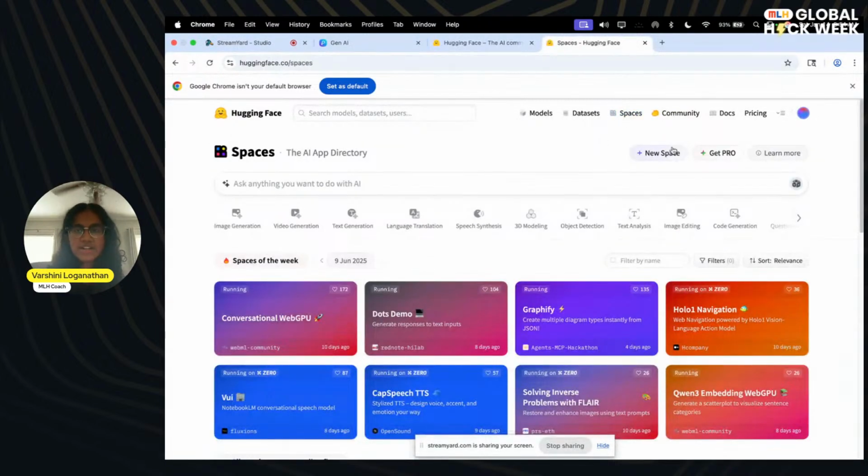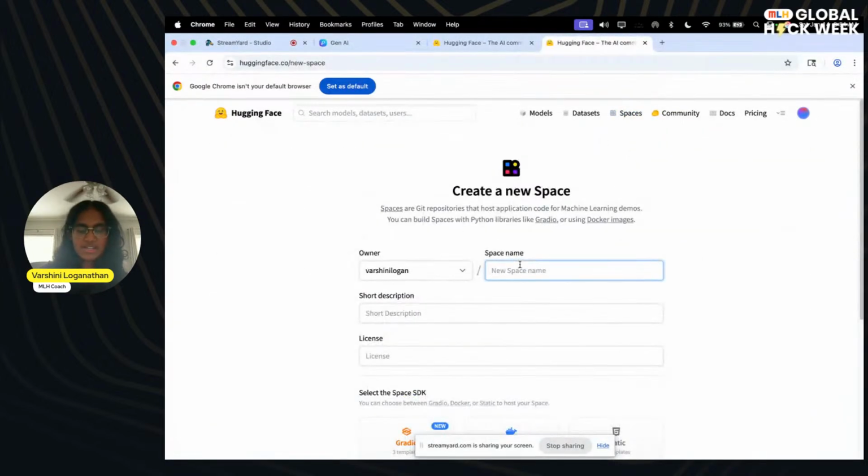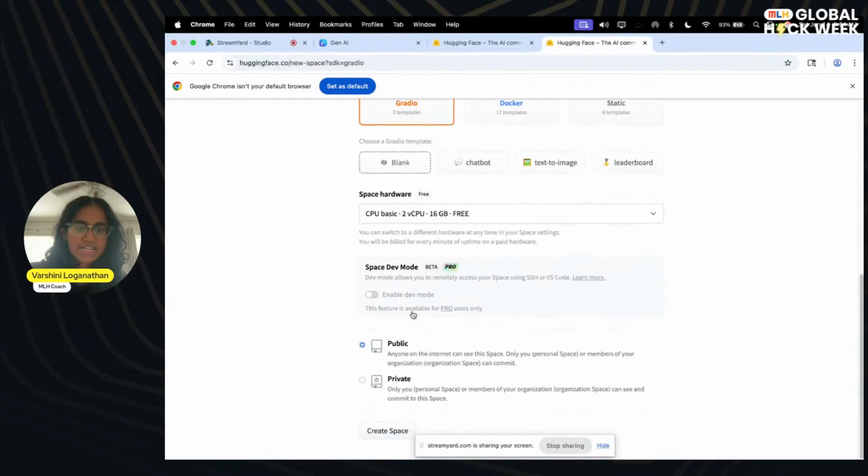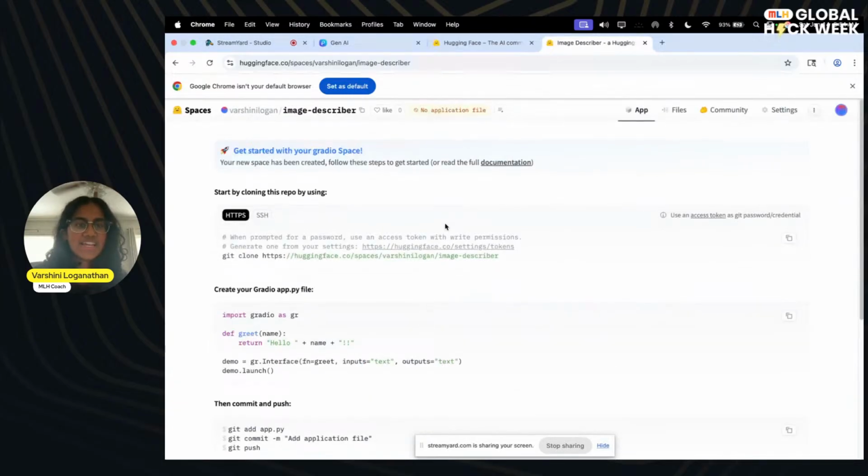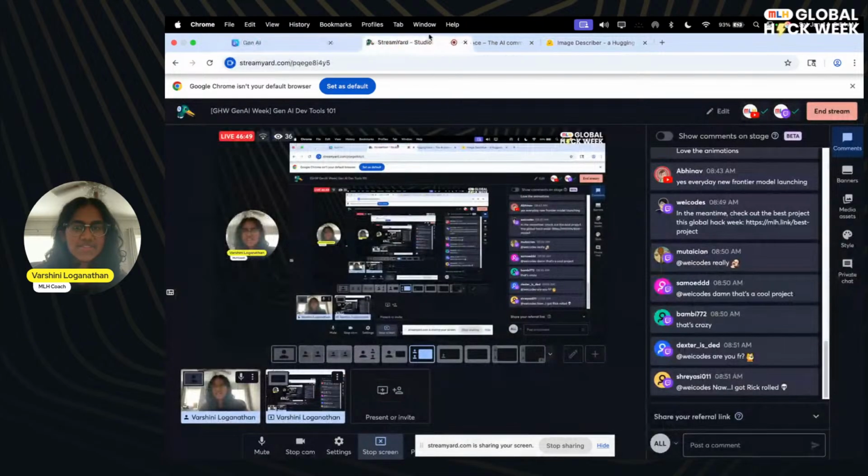So like I was saying, create a new space. I'm going to call it, again, image describer like I did before. I'm going to pick Gradio as my SDK, and then I'm going to go ahead and do public. So, okay, now we've got your space. Thankfully, this is working again.